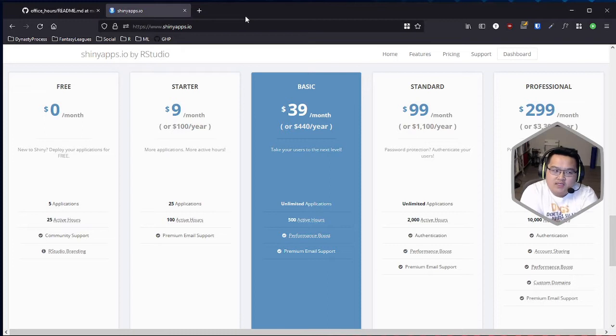So with only 25 active hours, if your app happens to go viral for whatever reason, you're sunk for the month. And so is jumping to the next level of shinyapps.io the best possible option? In my view, it's not.